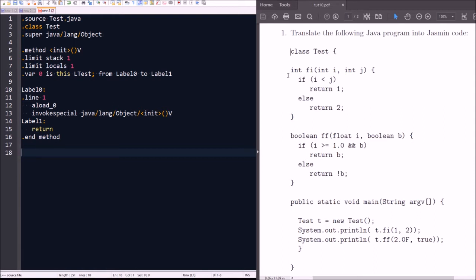Now we're on to the fi function. So we say .method fi(II)I and .end method. Here, fi is the name of the function. The II in here refers to the types that it takes as its parameters. So it takes 1 int and 2 int, and we just use I as the prefix for each integer, and then this last one corresponds to the return type.